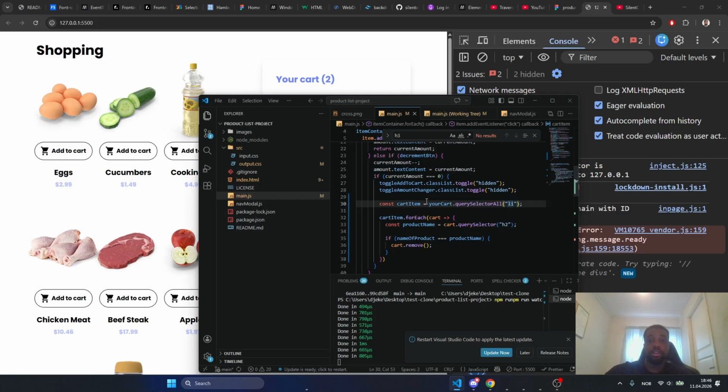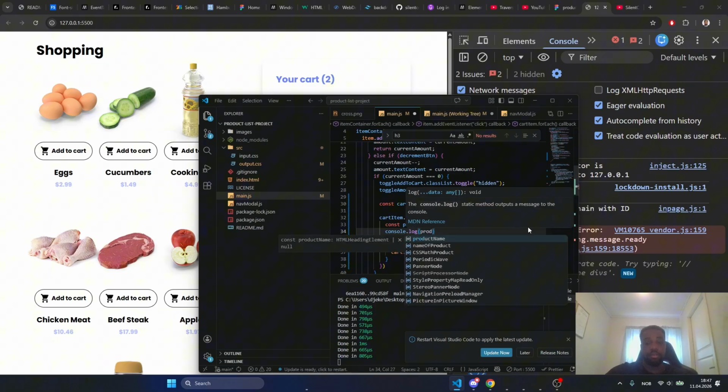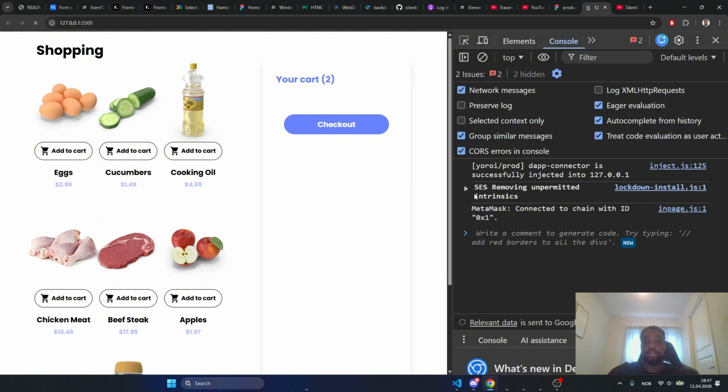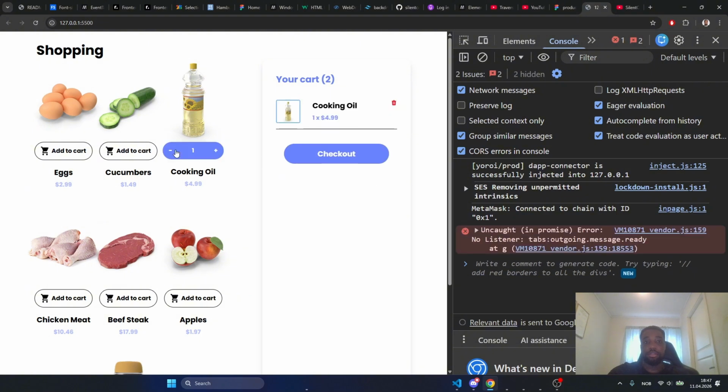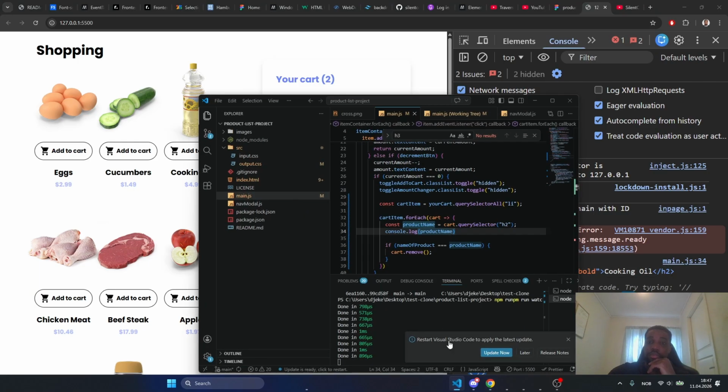Okay, let's console log cart product name. Let's see. Console log, because that's how you kind of debug. If I click this, I'm getting this. So I'm getting the entire thing. I just want the text content.